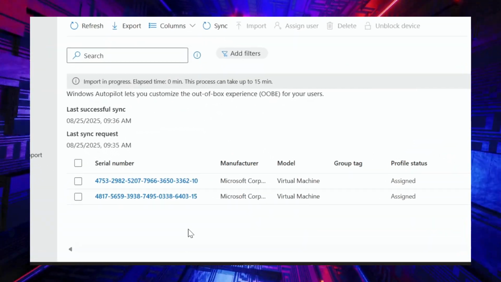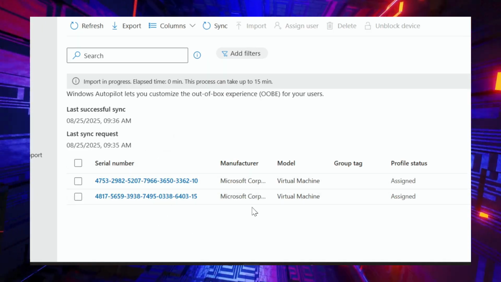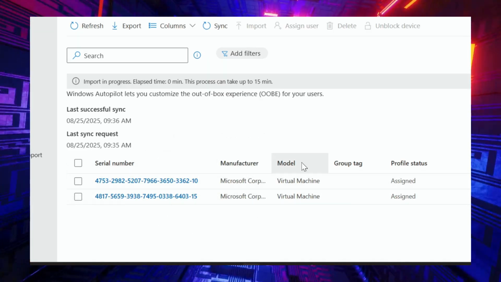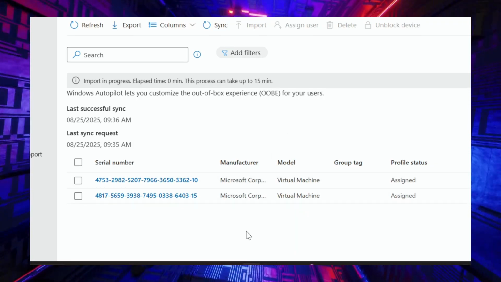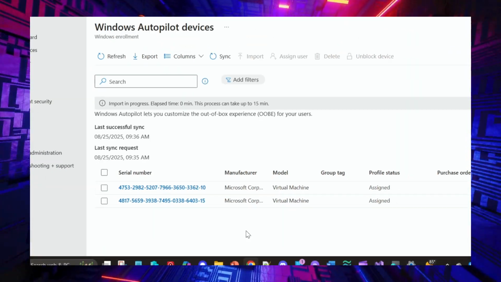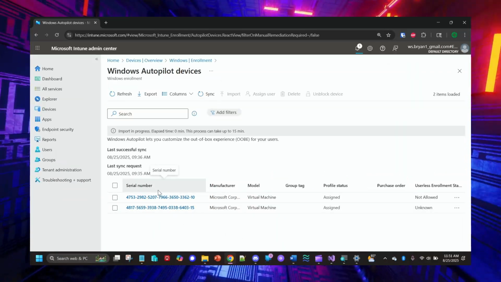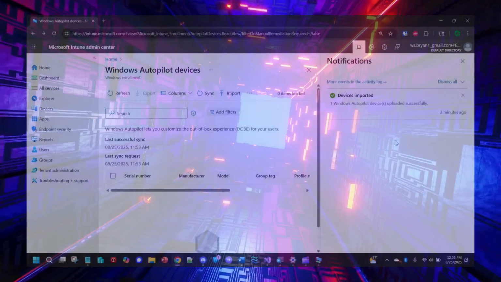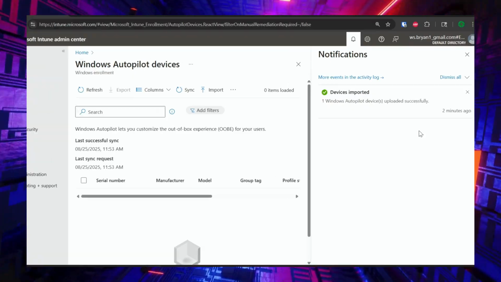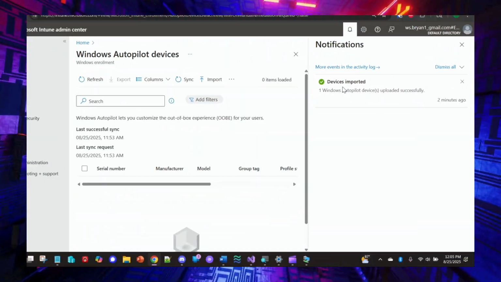And then after a moment, we'll see that the serial numbers appear up here. We can see who the manufacturer is. We can see what the device is. For instance, you can see that it's a virtual machine. And we will get the ability to start to manage this device when it enrolls into Microsoft Intune. And here we go, everybody. We can see that our device has been imported here, and we should be good to go.